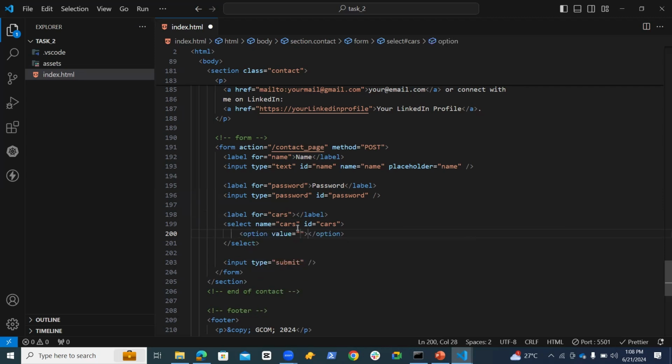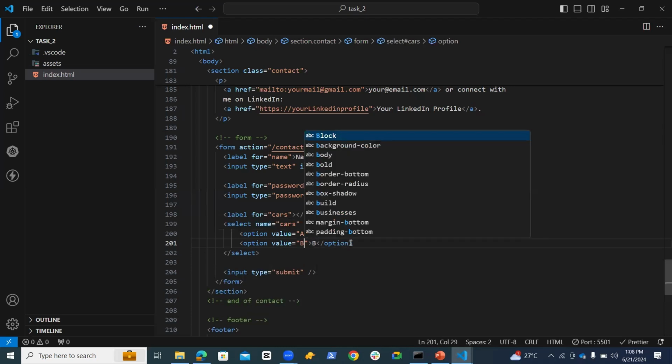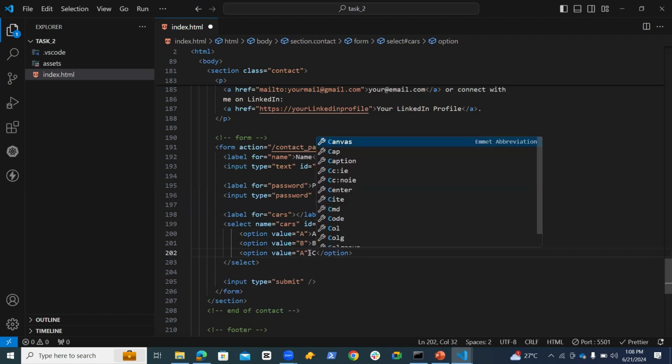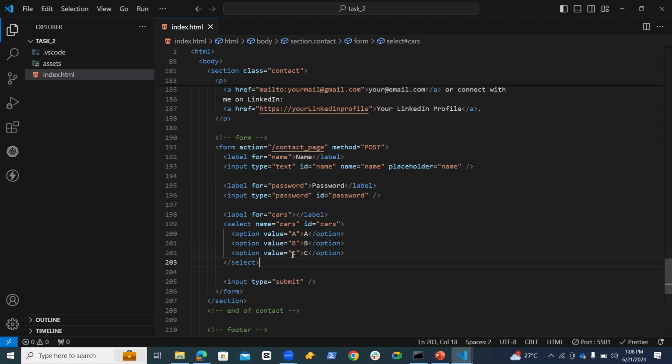We can just say option. That will be option one. In the option, you pass the value. Let's say this is car A, you say value A. I'm just using it for example now. Car A, value A. Then car B, and anytime the person selects B, you are sending the value B. Car C, value C. So the value is what is going to be submitted as the selected value, while the text is just a display text for the user to understand what is there.